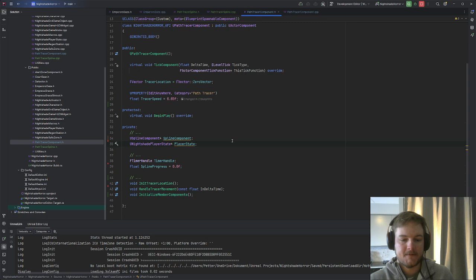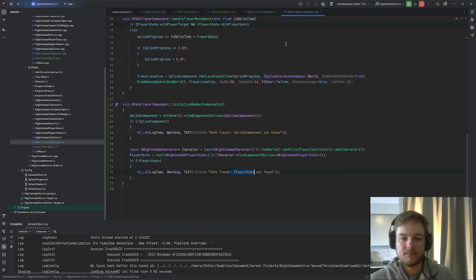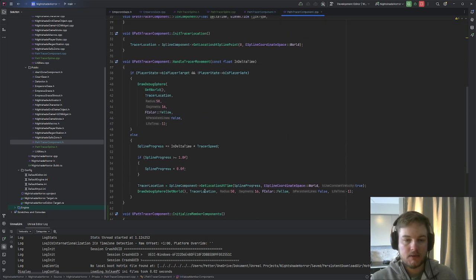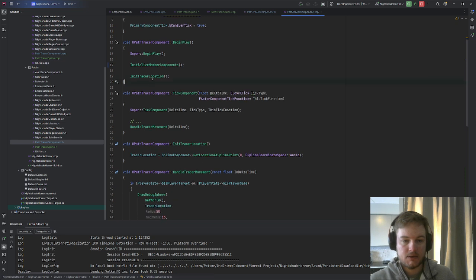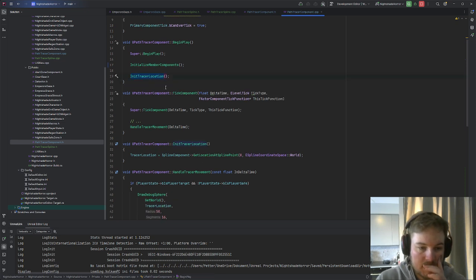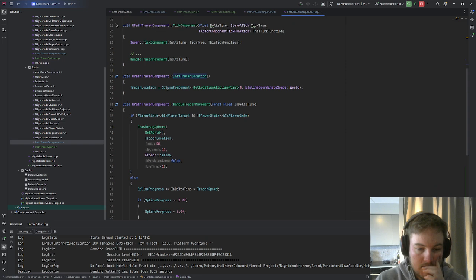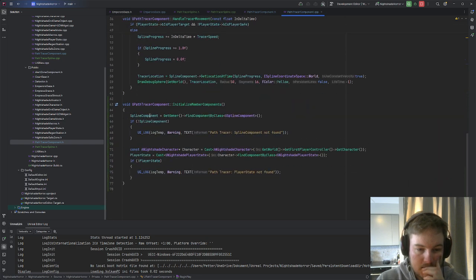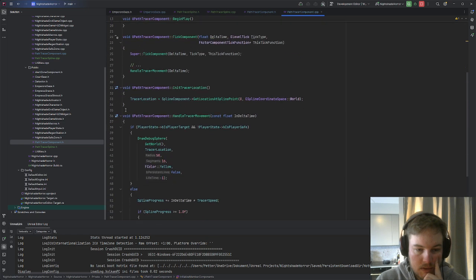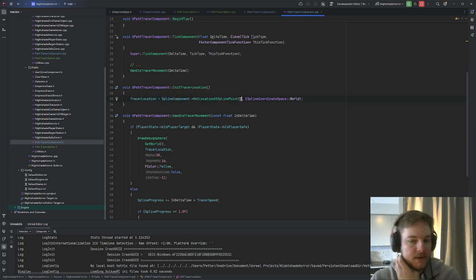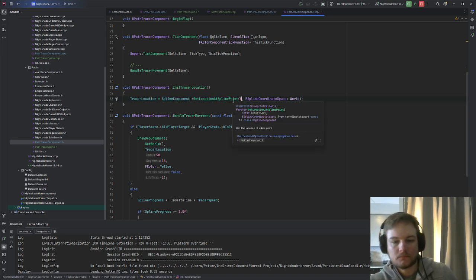I think that's all from this part. It's done. On begin play, find trace location, initialize trace init. Which does what? Gets the owner. No, that's the wrong one. Oh, this is the one. Trace location equals spline, get location as spline.0. Yeah, so it finds a 0 point.